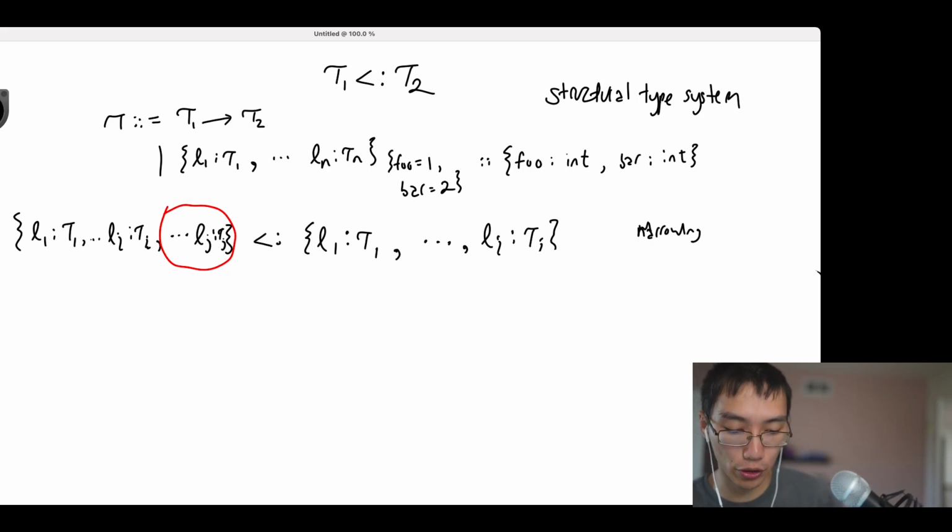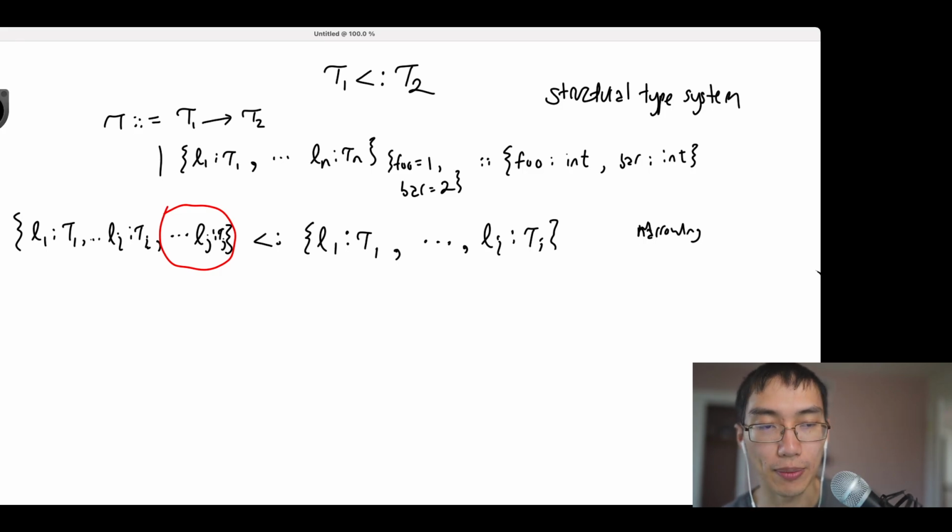Okay, so returning back to this example, right? If we're in a context where we want to pass in a record, we can pass in a record with more fields, and that's okay, right? There's a subtyping relationship there, which says that if you have more stuff than you need, you can get rid of it and pass it in that situation.